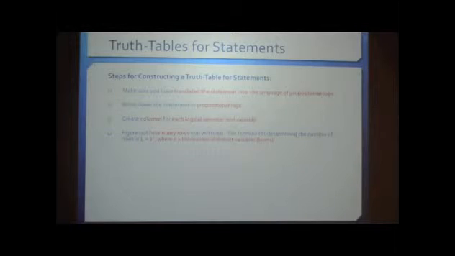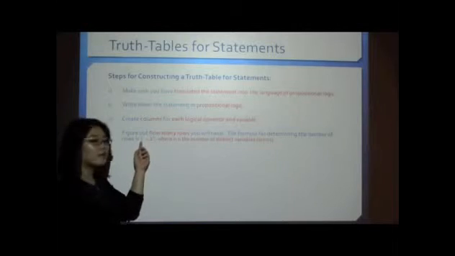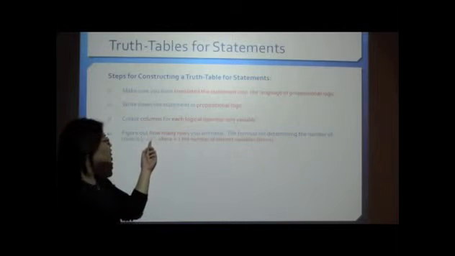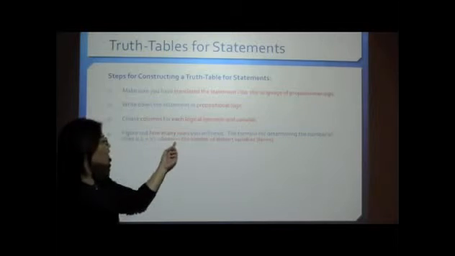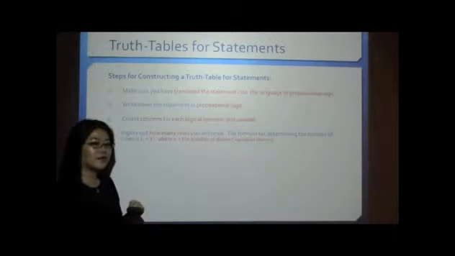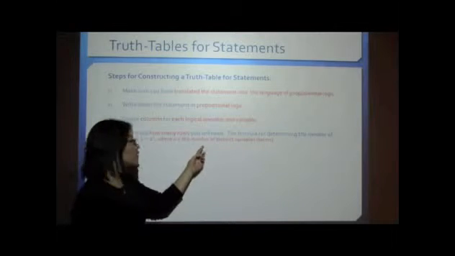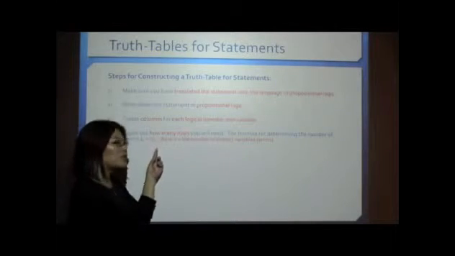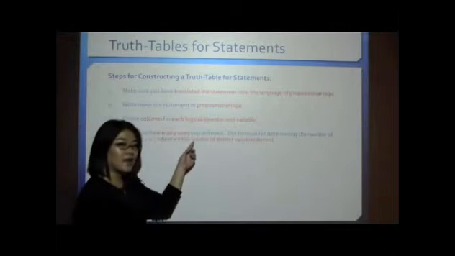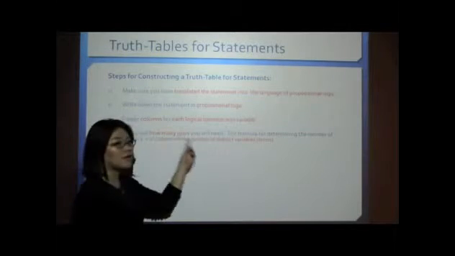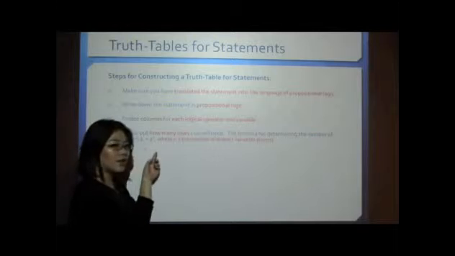The formula for determining the number of rows is L equals 2 to the power of n, where n equals the number of distinct variables. So here you have L, meaning the number of lines, equals 2 to the n power, where n equals the number of distinct variables, okay? So if you have, let's say, 2 distinct variables, then the number of lines you'll have is 2 to the second power, okay, which is basically 2 times 2, so you'll have 4 lines, okay?